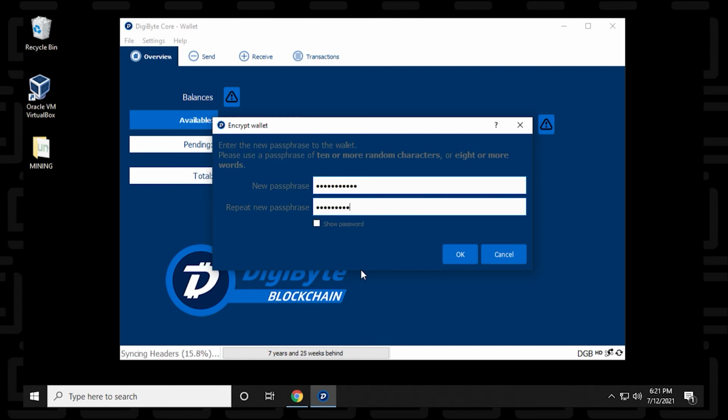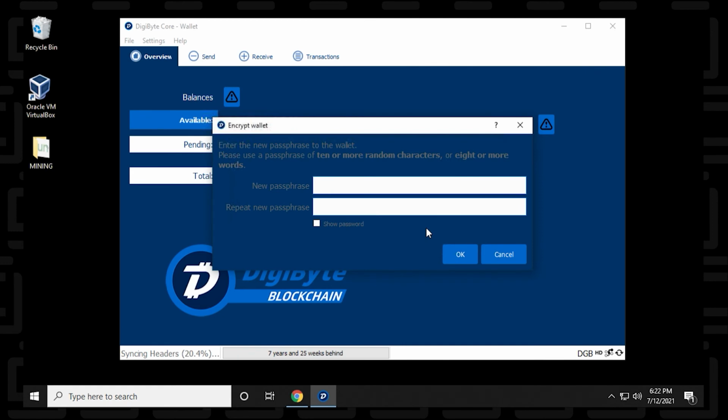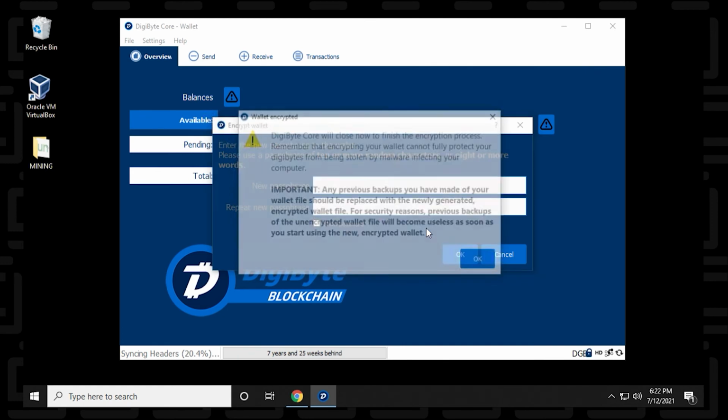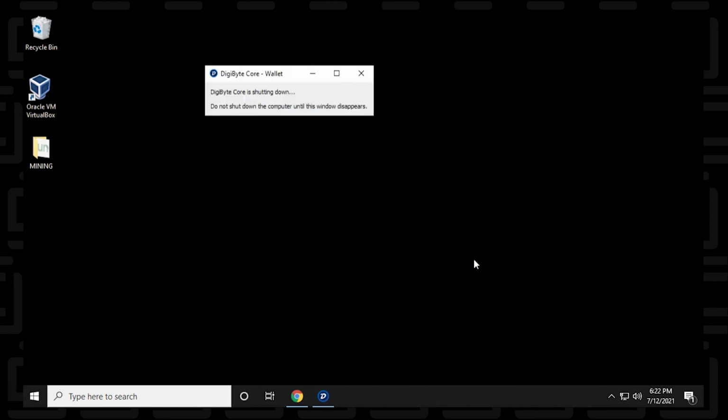So if you look at the bottom, we don't have a padlock yet, indicating that it's been secured. But once you have it typed in, you can click on OK, and then you're going to get a prompt. And this prompt is letting you know that this passphrase is your only form of defense. If you lose a passphrase, you'll lose all your Digibytes. So ensure you keep your password in a very secure location, and you can easily retrieve it. Once it's completed, we can then go ahead and click OK here, and it's going to shut down the core wallet, and then we need to reload it so it refreshes all the changes.